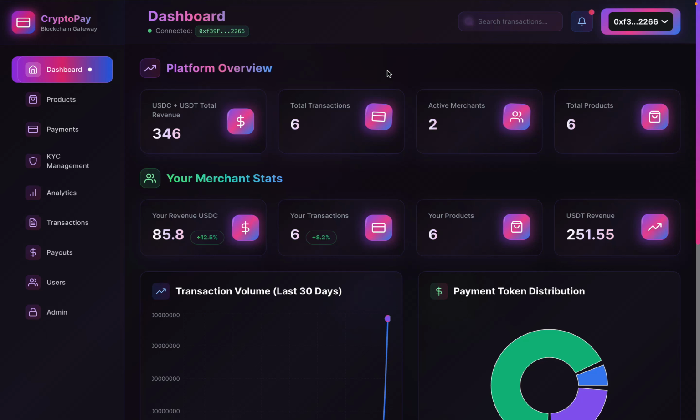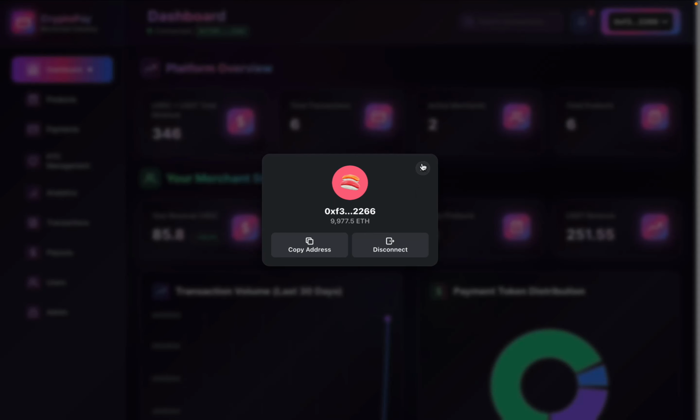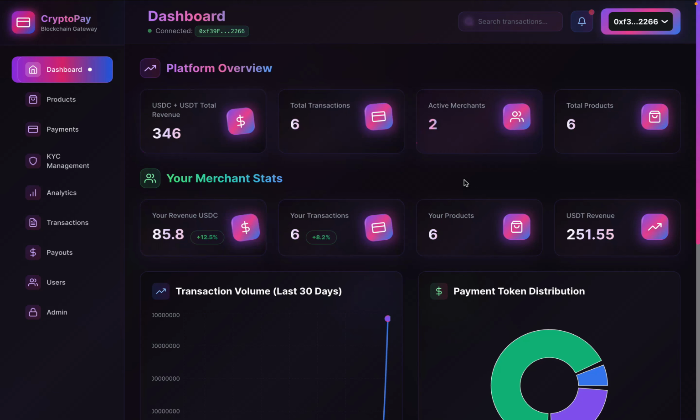Now we have the body section. On the top bar we have our header section. You can see your wallet is connected, and you have the search bar and your wallet, so you can simply switch and connect your wallet. And here we have the dashboard section.